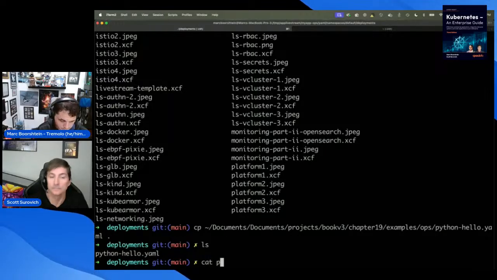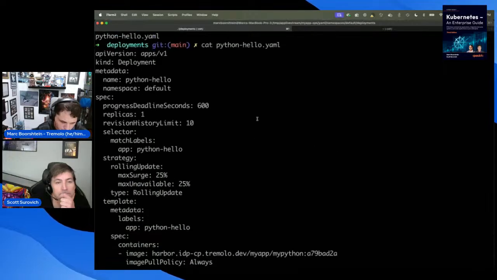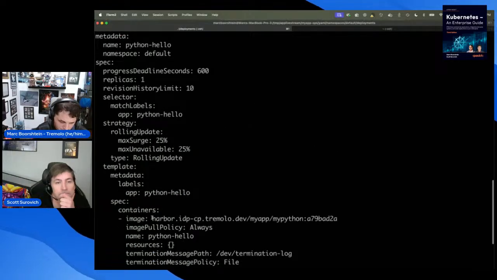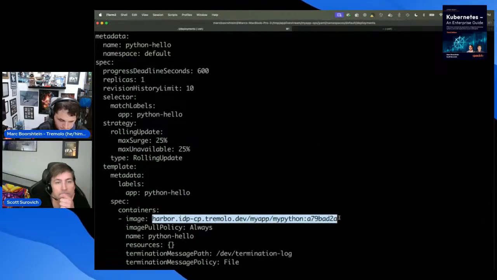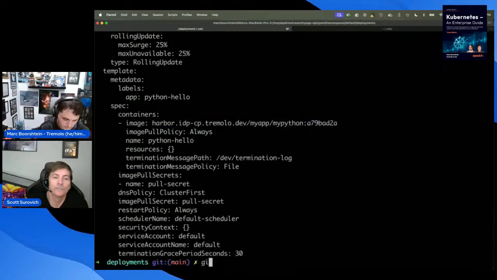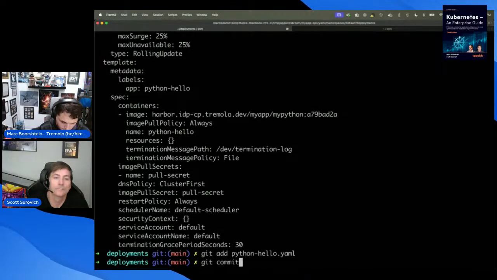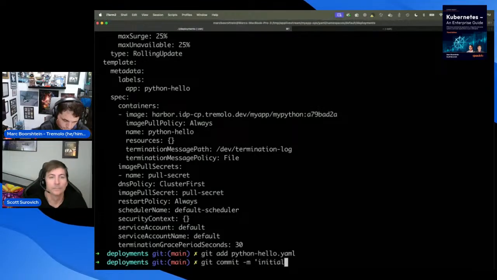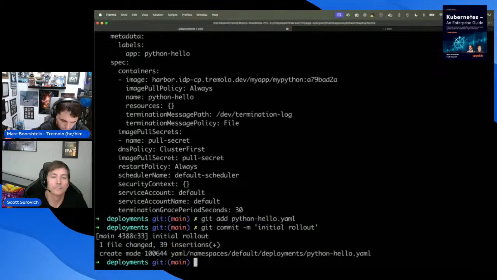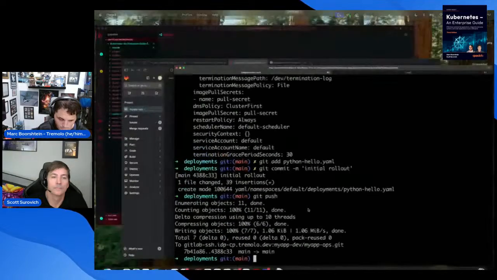Cat, python-hello. Not a lot going on here. The only thing I'll point out is that this image doesn't exist. We haven't built it yet, right? So we're going to go ahead and add this. Git add, git commit -m initial rollout, git push. All right, so got that.